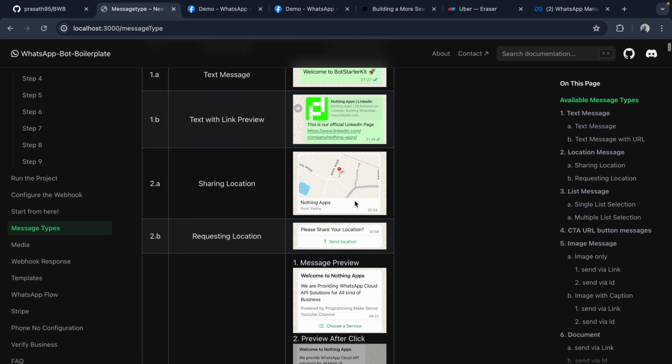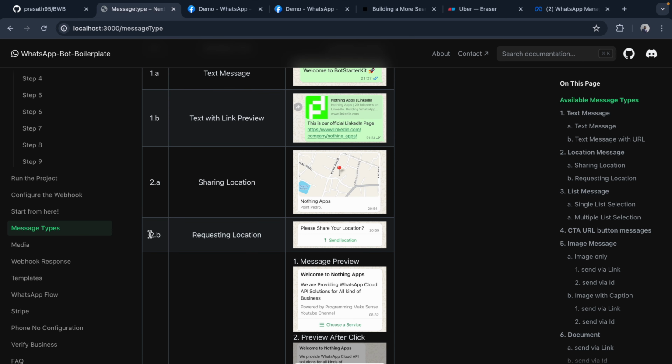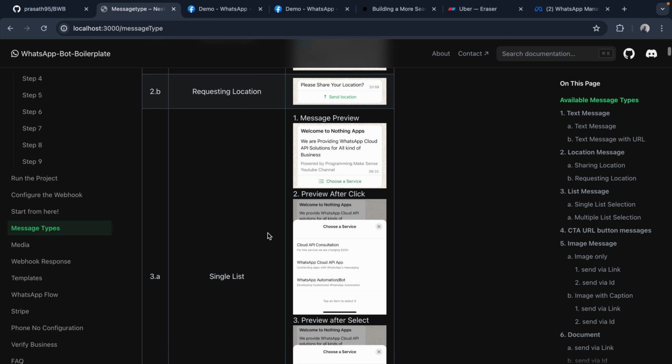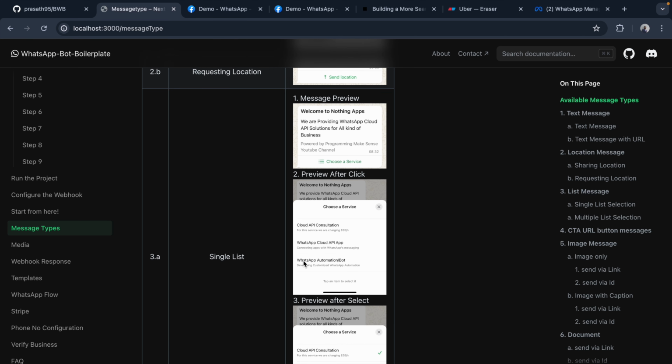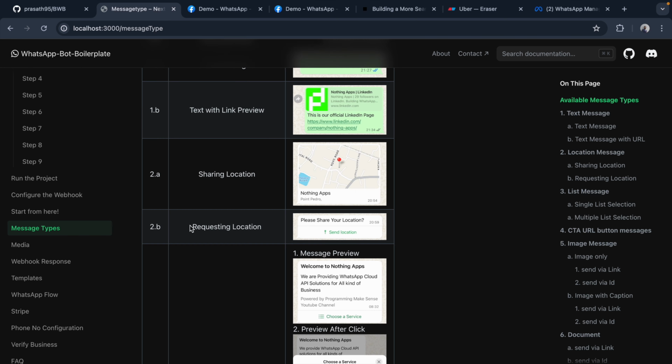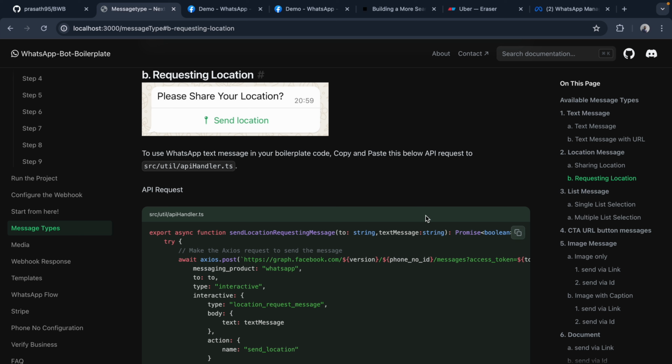First we need to request a location. To request a location, you can see 2B. So this is how we are requesting a location from the user using the Cloud API. And in 3A, this is how we are showing a list of messages in the WhatsApp Cloud API. Now we will copy the function for requesting the location. So it is 2B. You can see 2A and 2B for requesting a location. I just click this one, and this is how we request a location, and they have clearly mentioned we need to put this function in the API handler.